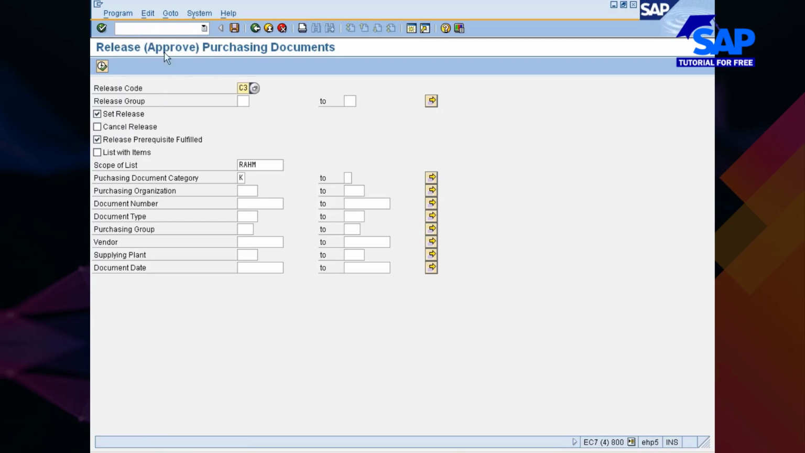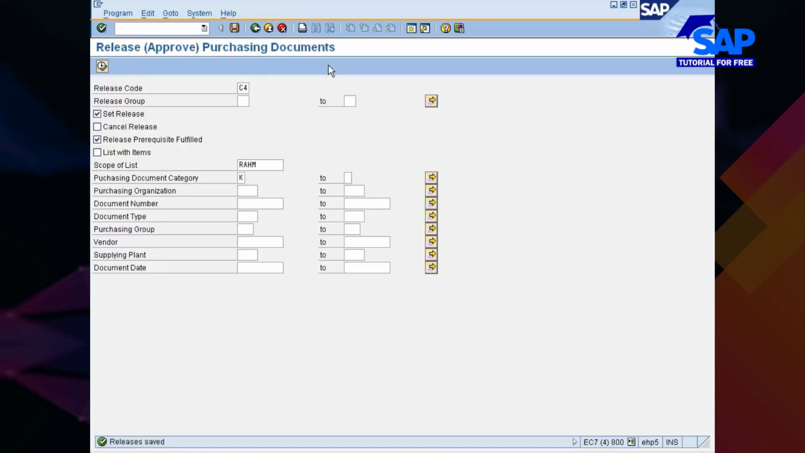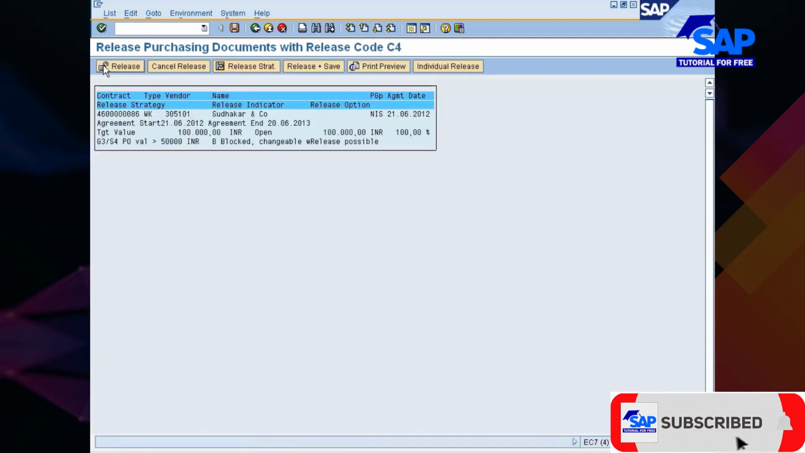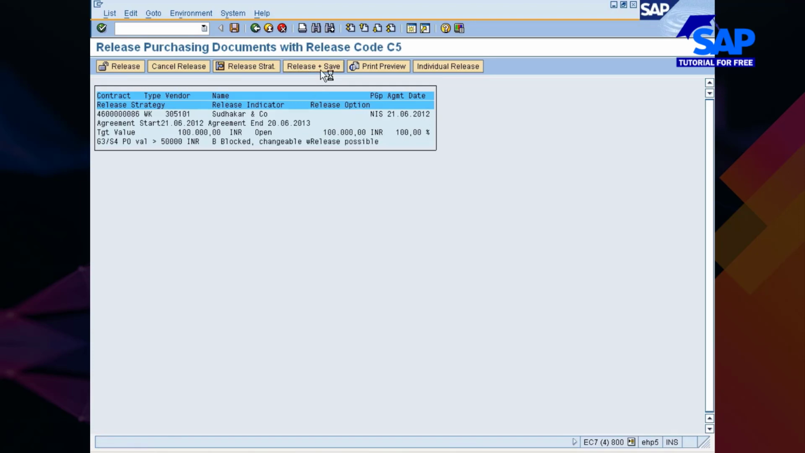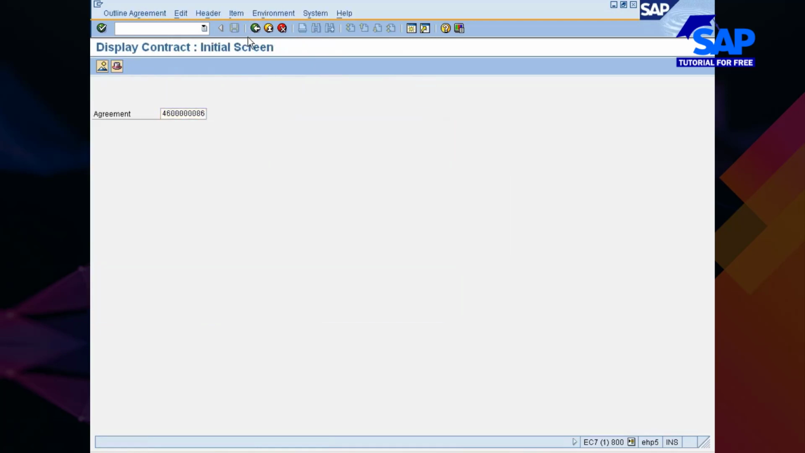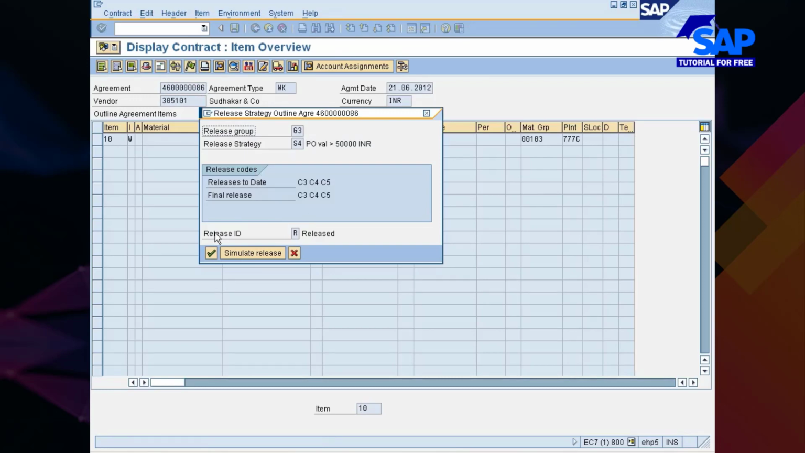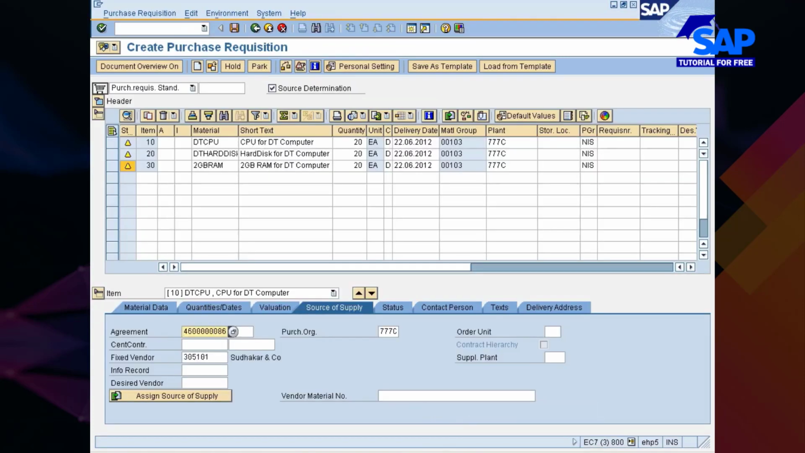Okay, ME35K C3. Now you could see this contract created for Sudhakar. It's currently blocked. Okay, so I'm approving it. Go with the second approval to refer this. Okay, approve it. Once again, take the other approval and approve it. Once it is done, the system will allow me. If you just go back and have a look at your contract, you could see it is completely approved, released. So therefore, now you can refer this contract while creating purchase requisition.